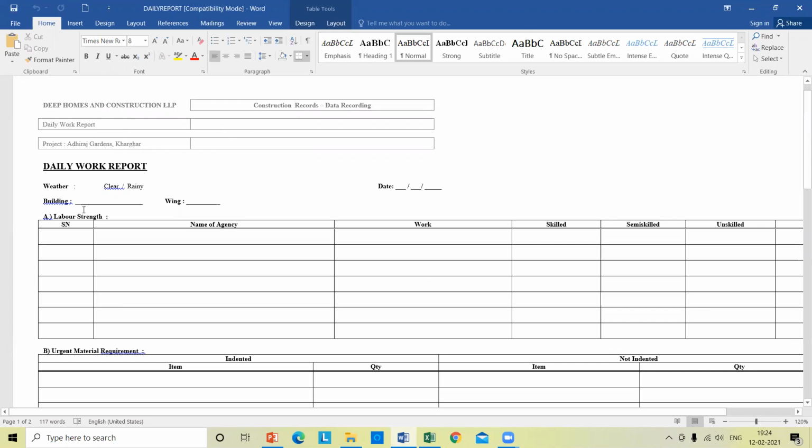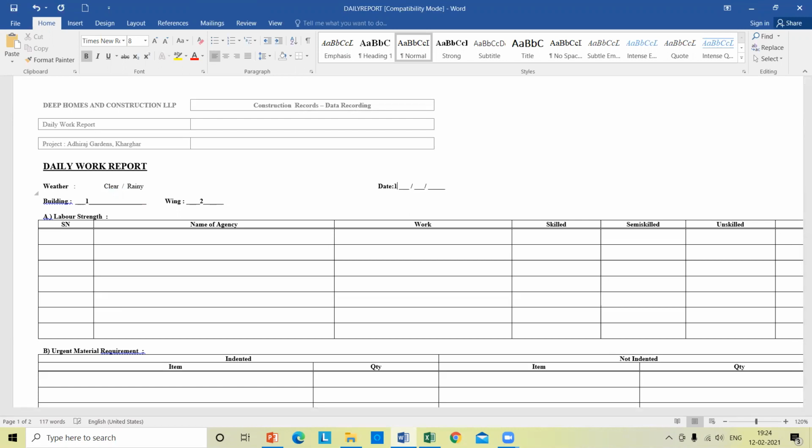You can fill it up. Daily work progress report. You can put in whether it's clear or rainy. Building number. You might be having 5 buildings, 6 buildings. So let us say building one, wing two, date. Today's date. Let us say 10 to 2021. So this is the date.